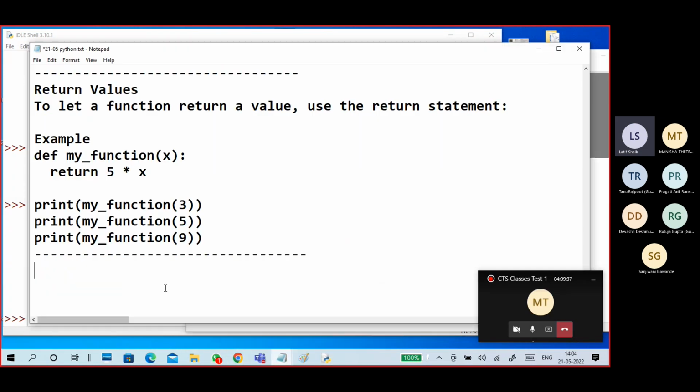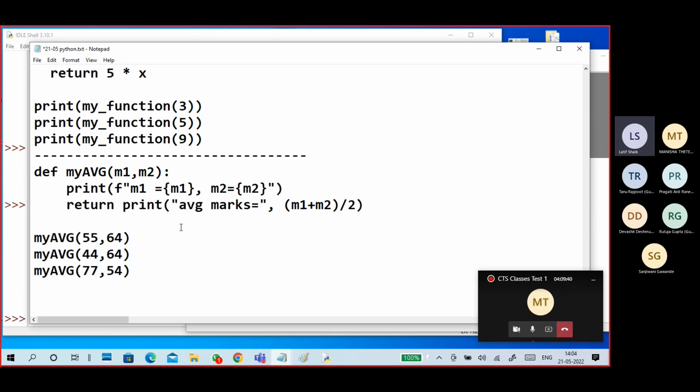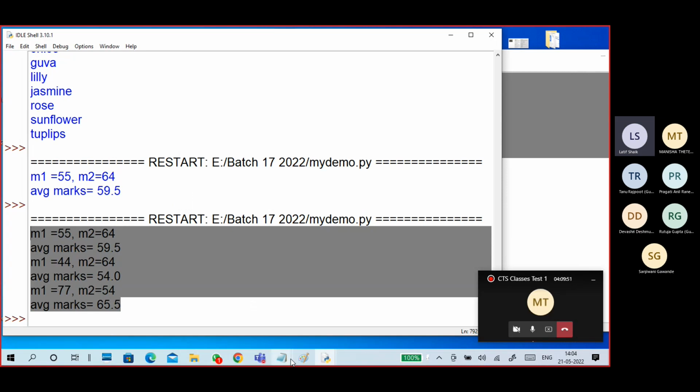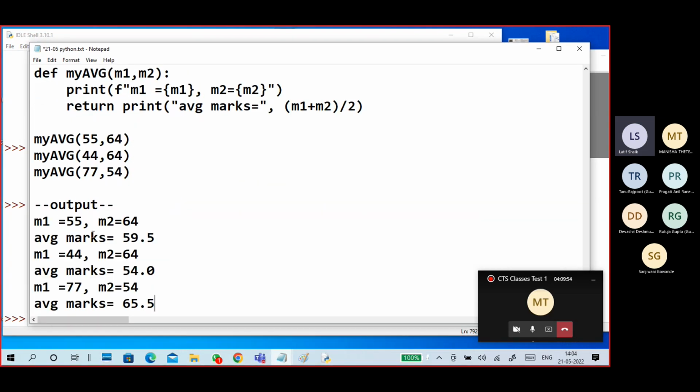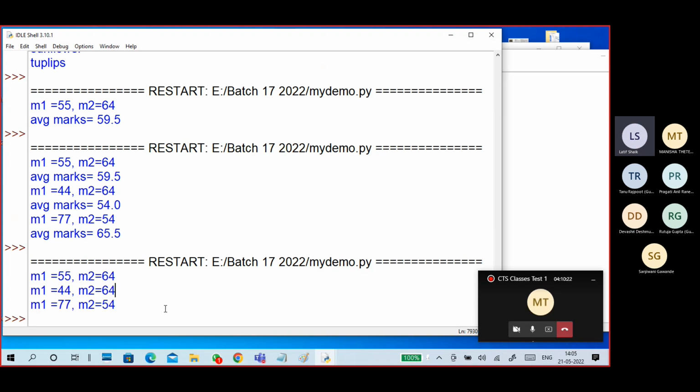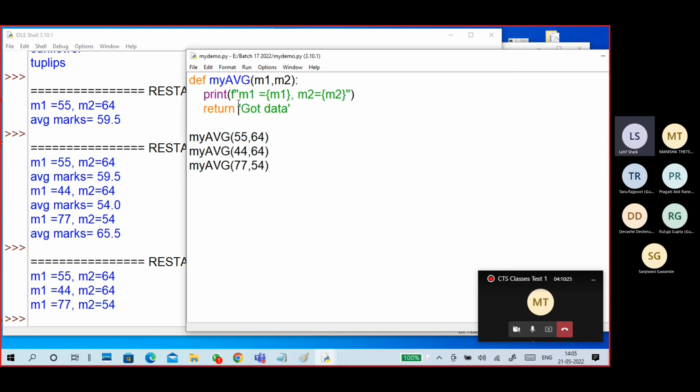If you want, I will show you any other output also, by doing that same example again. Return can be any statement. It is not necessarily required to give some output. Data entered successfully. So I put it like this. Remove this one. Got data. Save it. Run. It is displaying. It is not returning anything just because I didn't give any particular print statement.